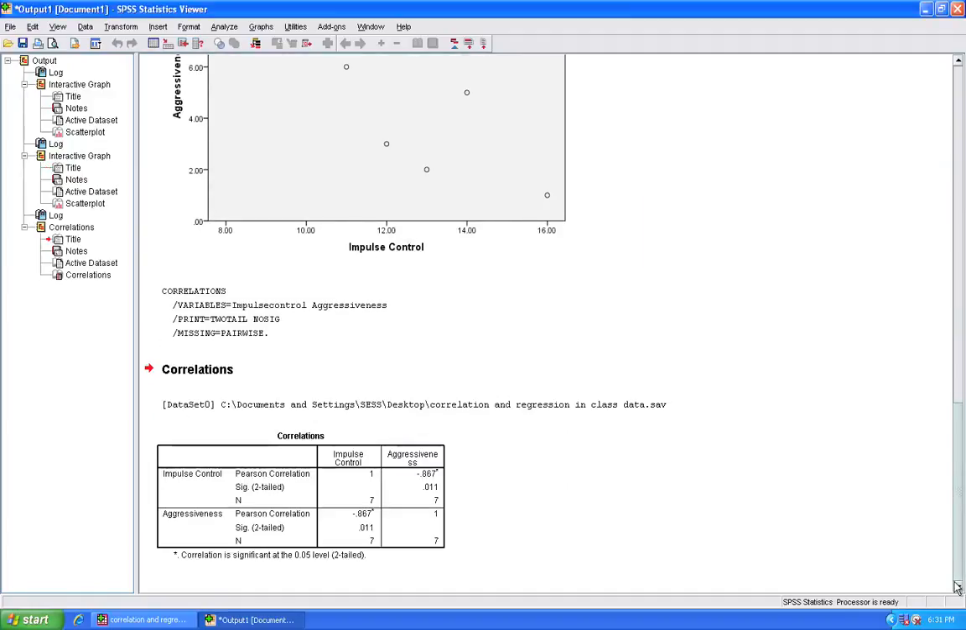I get a table of correlation coefficients. One thing to note about SPSS is that in the first row where it says impulse control, we see the Pearson correlation coefficient, and I should note the correlation between impulse control and aggressiveness is -0.867. Following the sig two-tailed, which represents the p-value, I see that that is 0.011, and this is based on 7 observations.